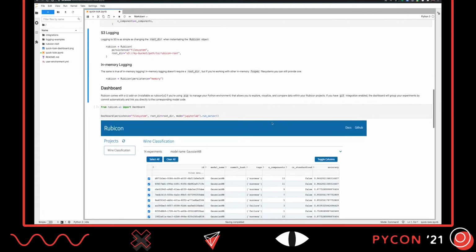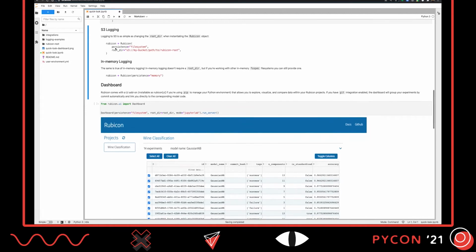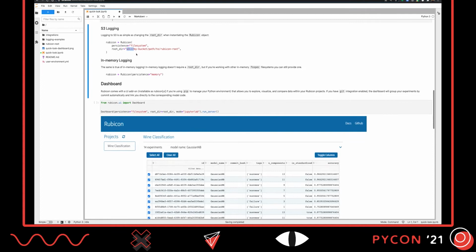And then, as I mentioned, we support S3 logging, so the only change that you need to make there is just to the root directory. If you wanted to use S3, you just prepend the S3 path, and it will automatically start logging to S3 as long as you have your credentials set up and configured properly. And then you could also use memory persistence, which would just be for temporary exploration.